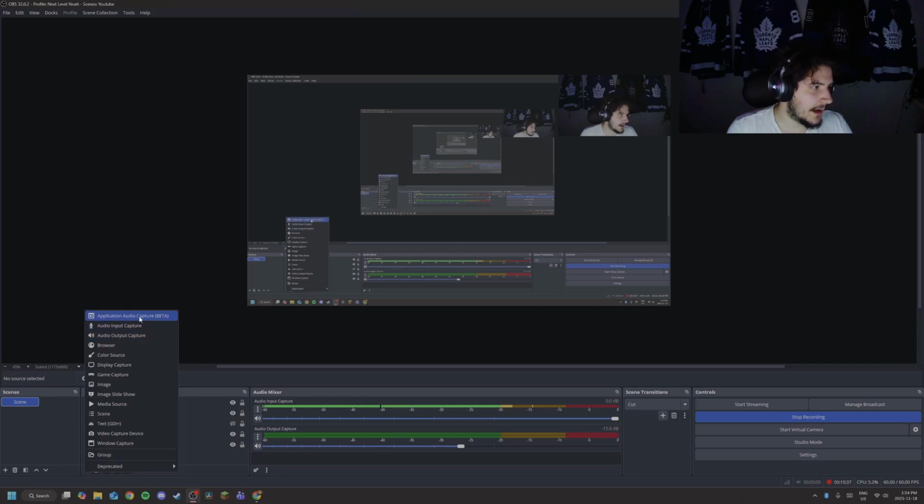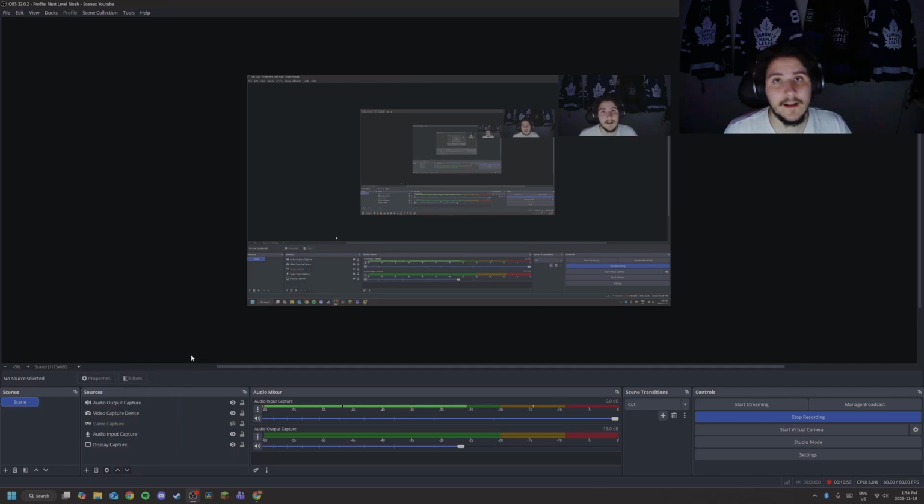You can go through application audio capture, audio input capture, audio output capture, browser, color source, display capture, game capture, image slideshow, media source, scene, text, video capture, window capture. Yeah, there's a lot. So you just use what you're trying to record and go from there.